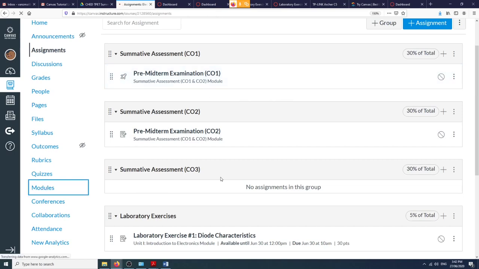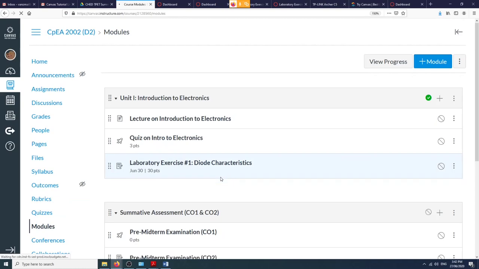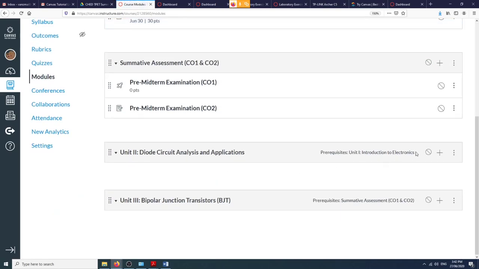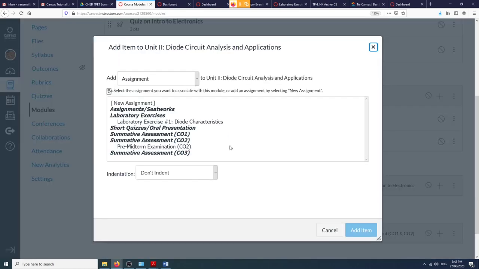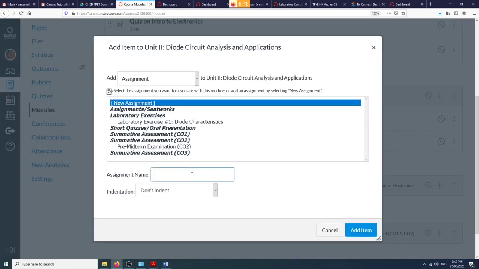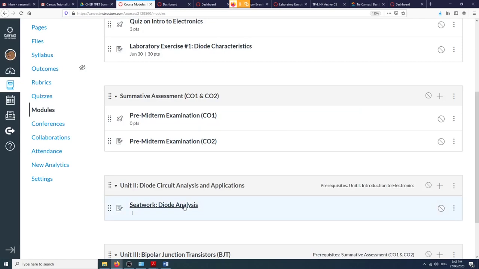So let's go to modules. Okay, so if you want to add, for example, an activity, we will add, let's say, an assignment. Let's say the name of the assignment is seat workshop, for example. Diode analysis, just an example. So I'm going to add that here.